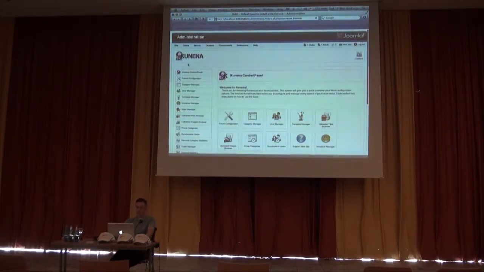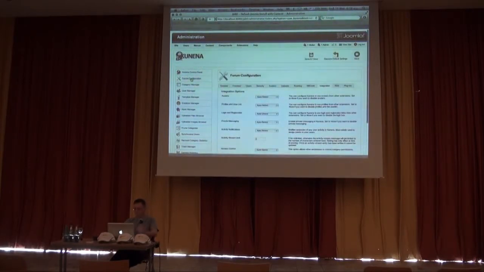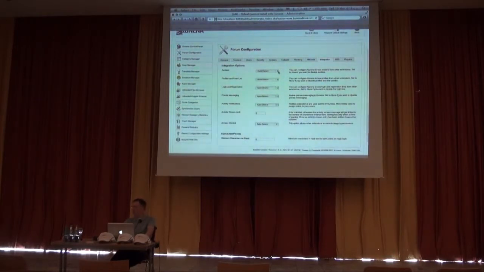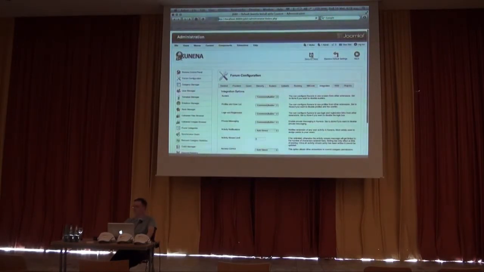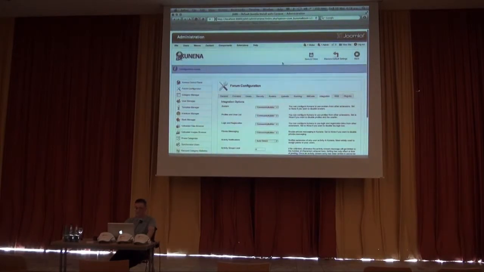One of the settings that I go to in Kunena, the forum configuration. The first thing I do is go to the integration tab, and I can leave things auto-detect, but I usually just override to make sure. You see that it found Community Builder, that's why it's not grayed out. So I just usually go here and make sure that everything is set to Community Builder. You don't need to do that, but if you install something else, you can change it.